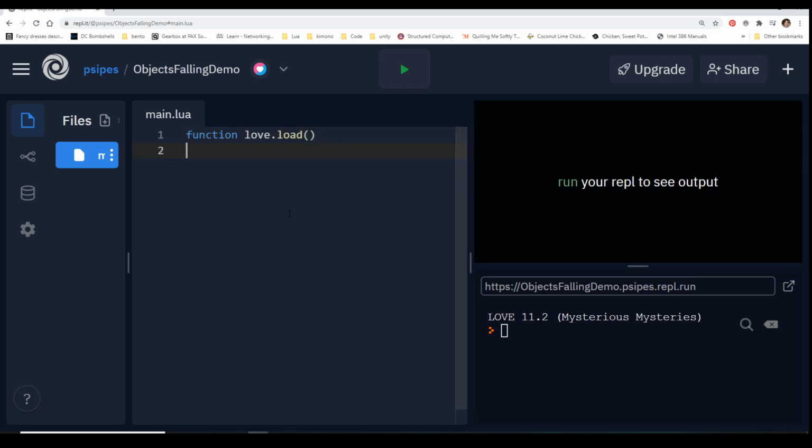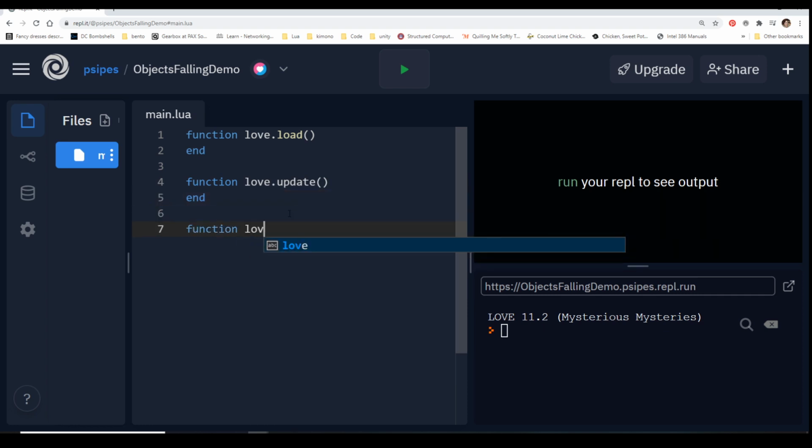So function love.load and end. And then function love.update and end. And function love.draw and end. So for those of you that are new to Lua, basically everything uses the word end to show that it is stopped.